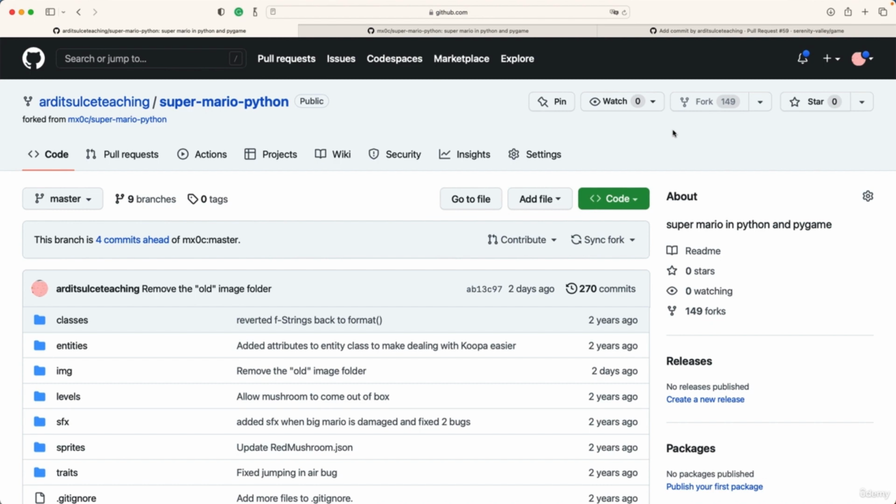One more thing I want to mention before I close this video, the difference between cloning and forking. So in this video we used fork, but if you were working in a smaller team where you know each other, then you can just clone the repository of the other person, right?